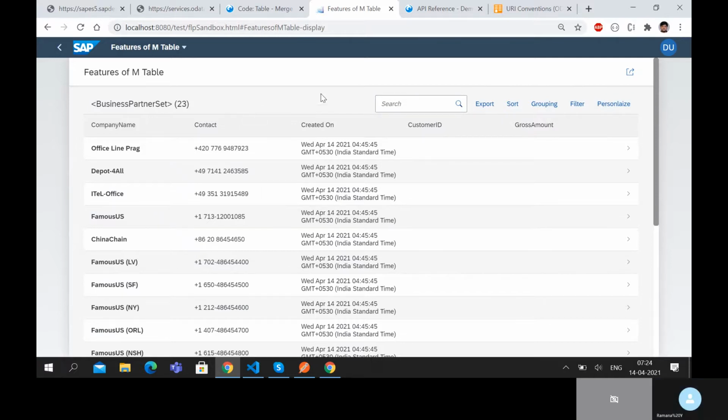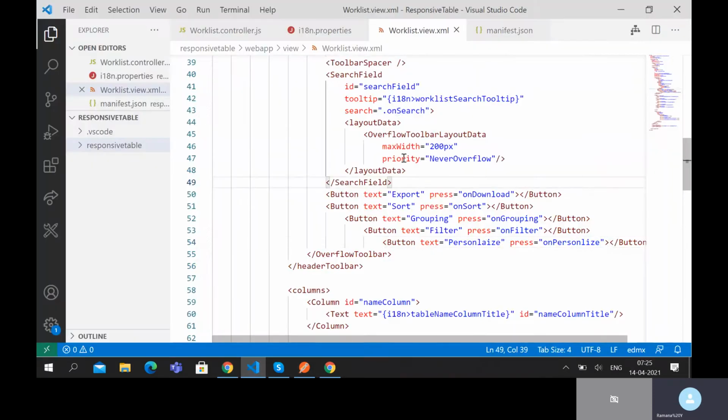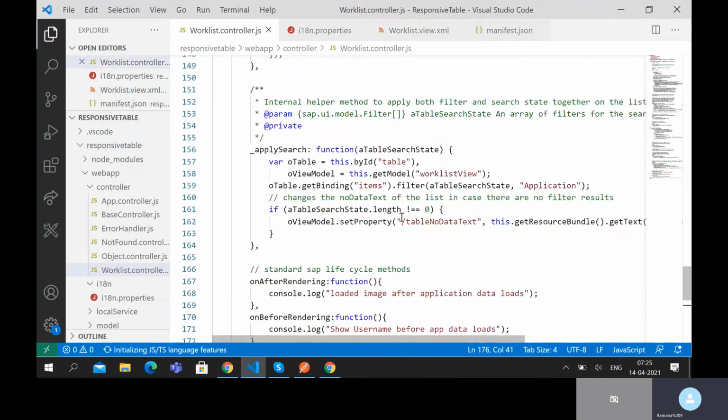Okay, let me check. Yeah, by default we can enable the search. We can enable all these features, and then we can see how the features change from device to device as well. So I'll go here. Let's add the search logic first. In order to introduce search logic and other features, we can go back here.